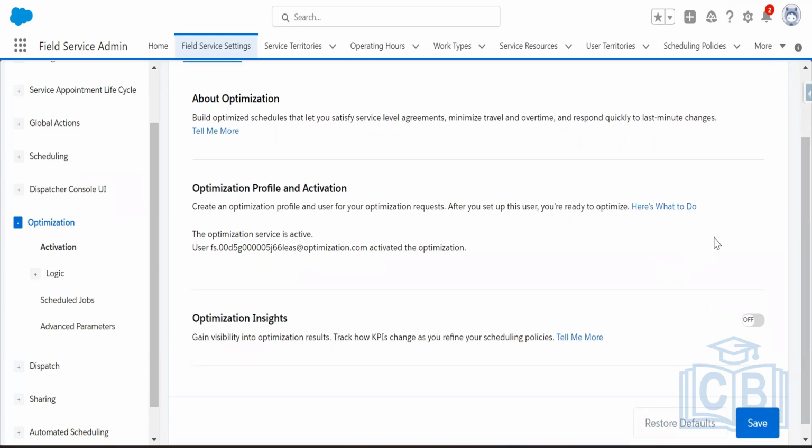When you have clicked on OK, what will happen? Your optimization profile has been created. Now you have to activate that Field Service optimization user. How will we do that? It's a simple thing, you will go to Setup.